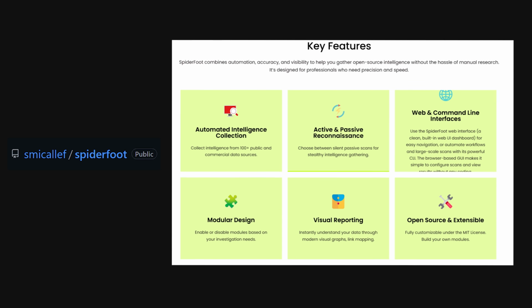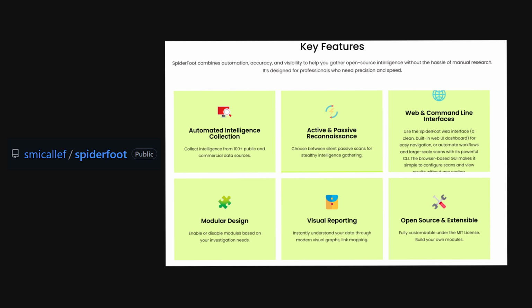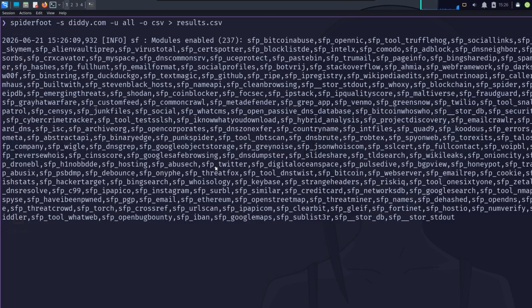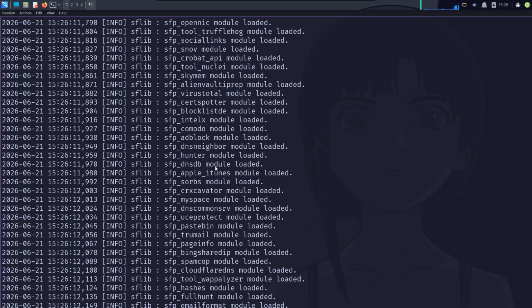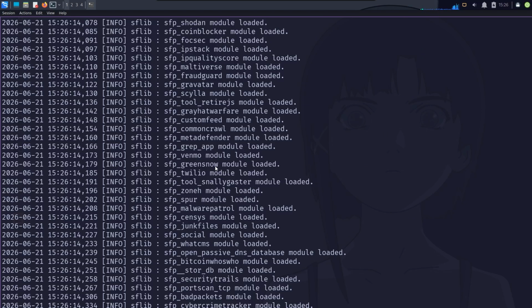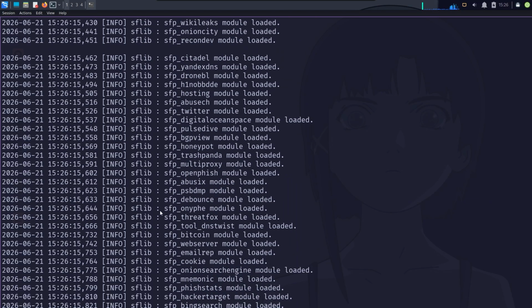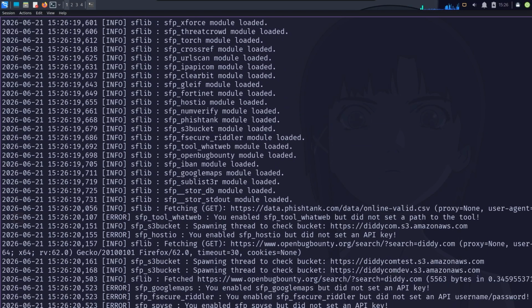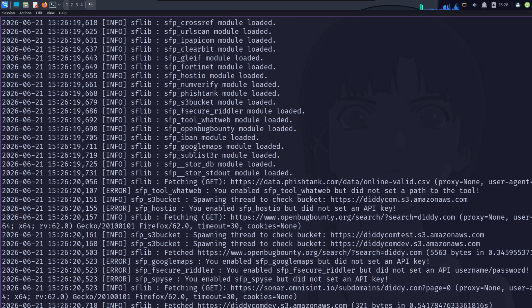SpiderFoot deserves a mention here too because it automates almost everything I just described into a single scan. Point it at a domain, an email, or an IP, and it pulls from dozens of data sources simultaneously, including breach databases, building a full relationship map automatically. It's open source, it runs locally, and most people who've heard the name still have never actually run it.